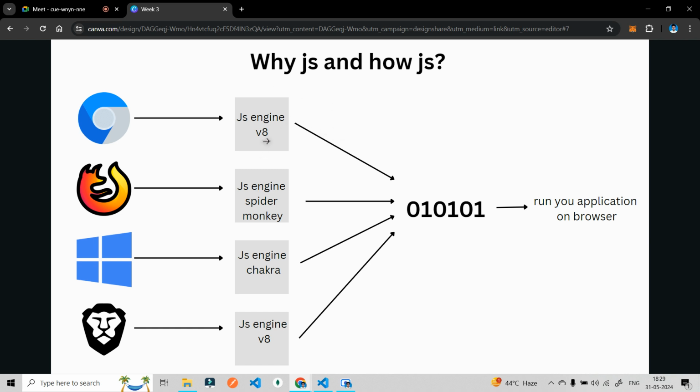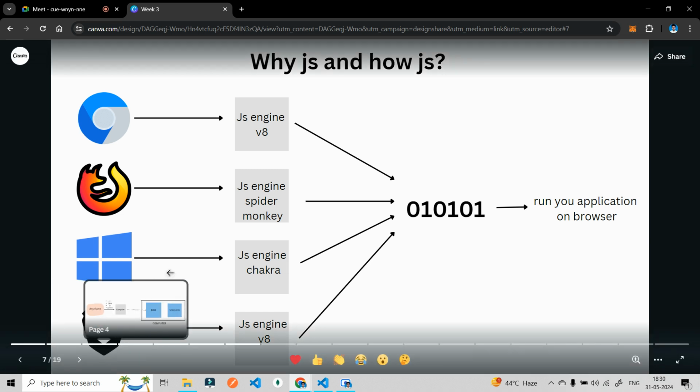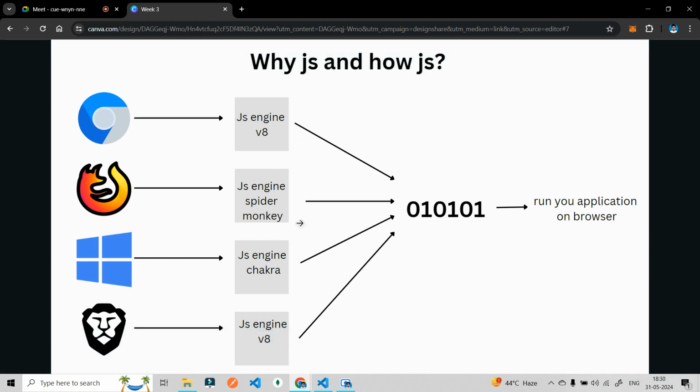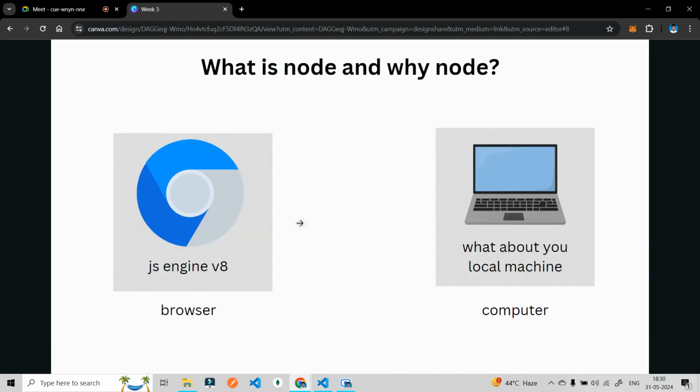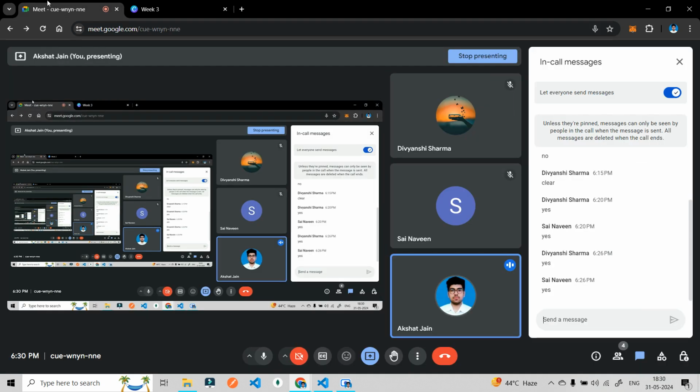So V8 is for Chrome, SpiderMonkey for Firefox. This is a very good interview question if you are interviewing for a JavaScript developer role or in this field. This is the Brave browser, which actually uses Google's V8, so they are using the same V8 engine. Okay, understood. Any confusion in this particular slide?